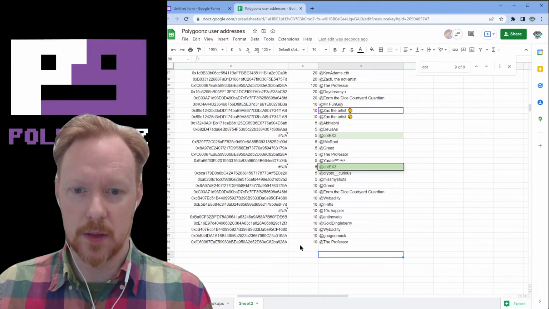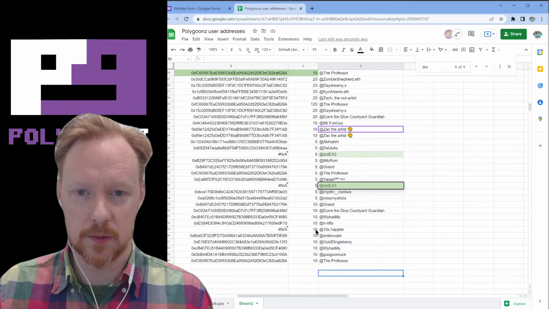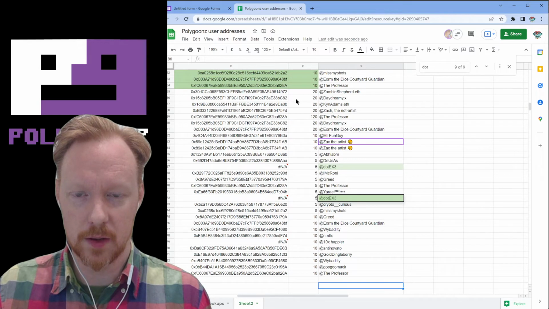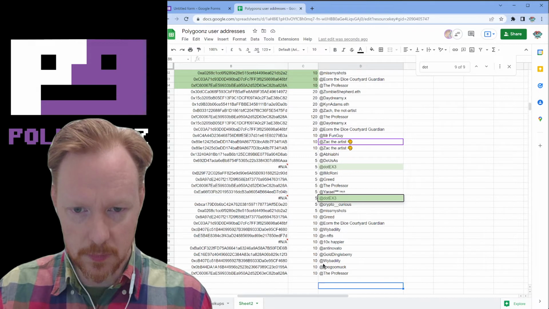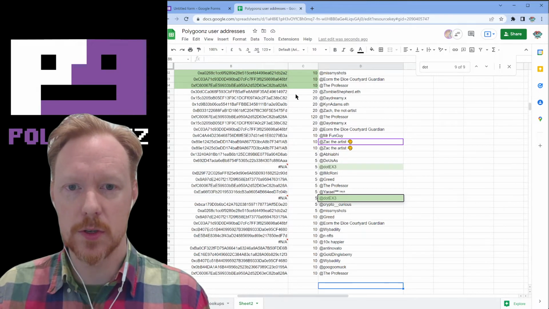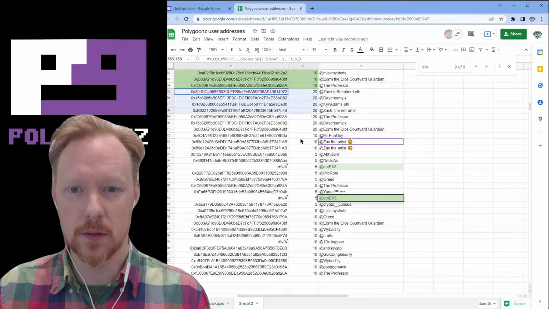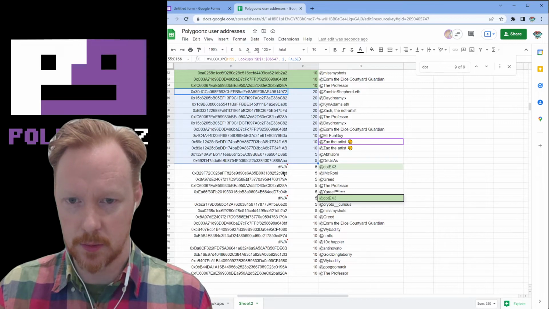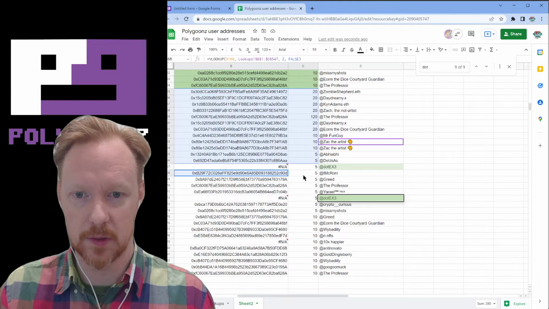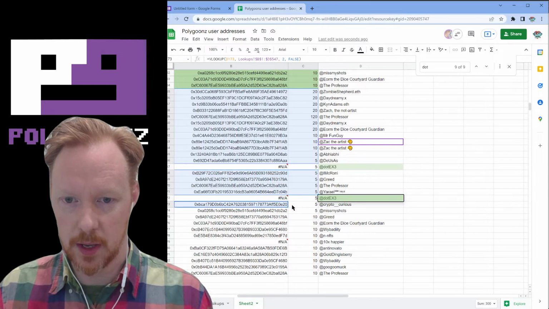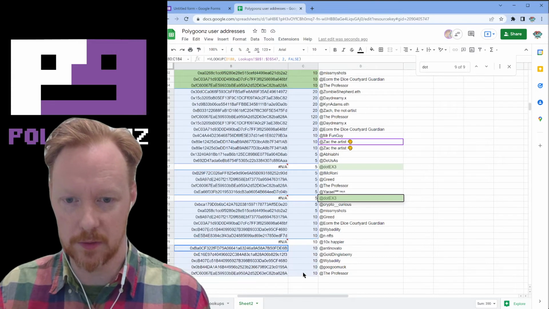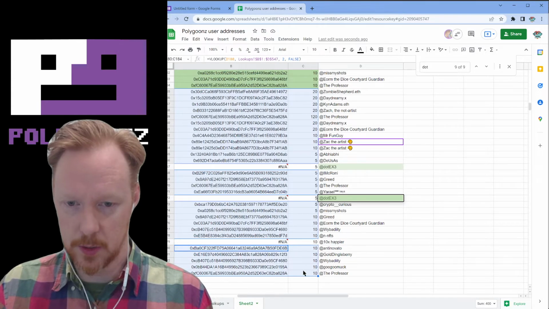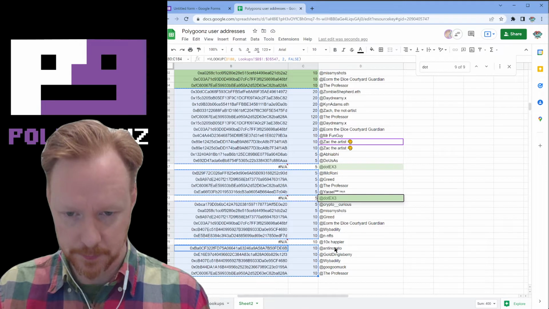Now the next part is actually sending this. You can see I've got some other token winners up here. What I'm going to do is not select the ones that I'm missing the addresses for. So I'm going to hold down Control and highlight the ones that I do have the addresses for, and I'm going to copy, Control C.